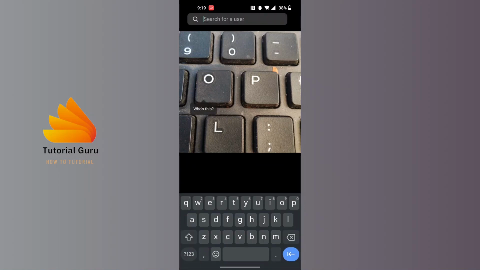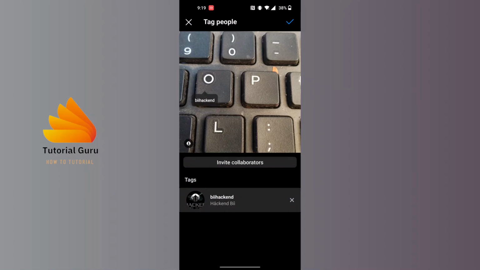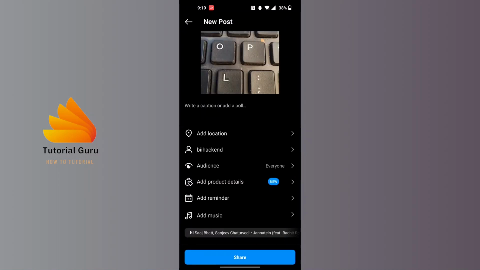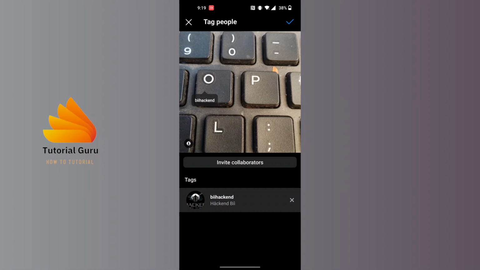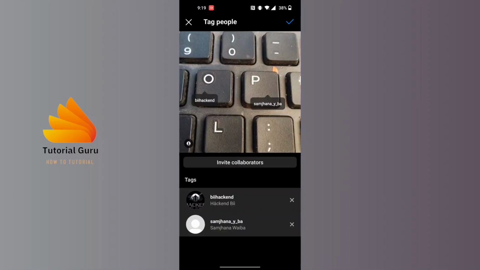For example, let's type in my friend's name over here, and you can see I have added the tag over here. Let's tap on the tick mark at the top right corner, and again you can see that person has been tagged, and you can tag multiple people over here. Let's go and add more, and you can see, guys, that these persons are being tagged.